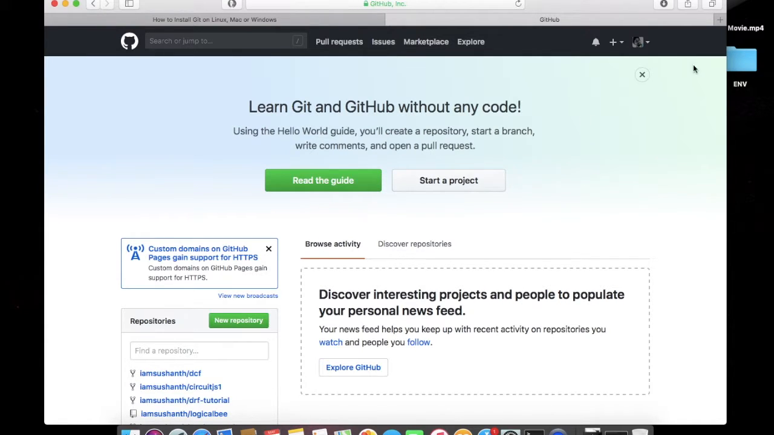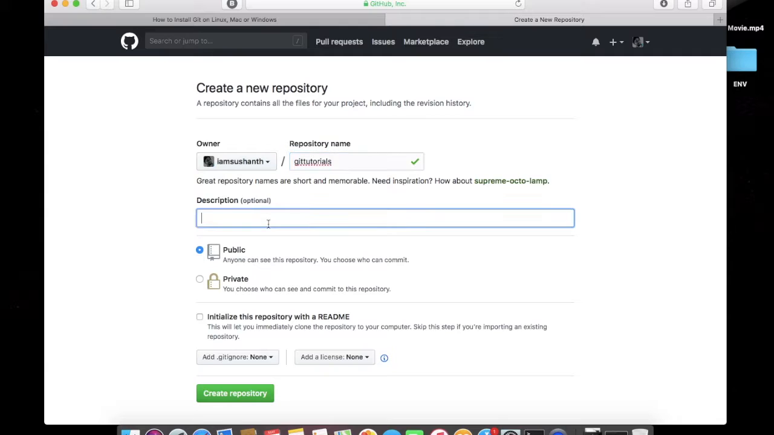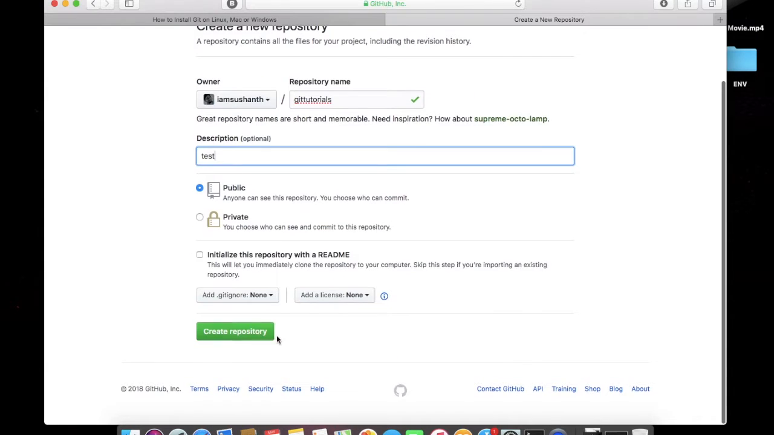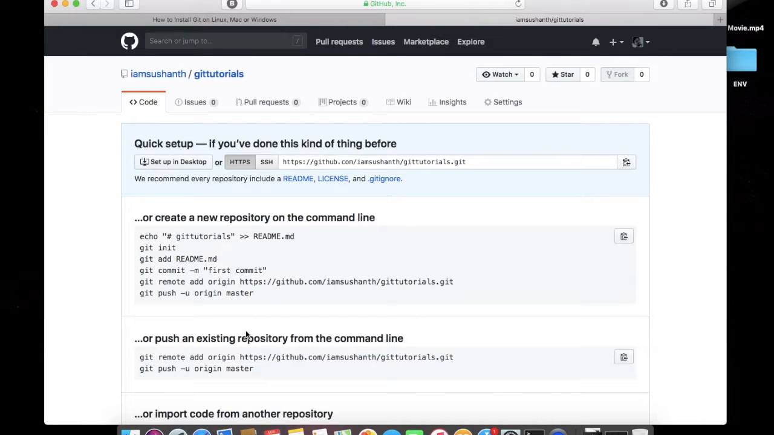I'm going to create a new repository here, and I will keep the repository name as Git tutorials. For the description, I will keep it as a test. This is public, and then create repository. Now you will get some information about your Git repository, and this is a Git URL.